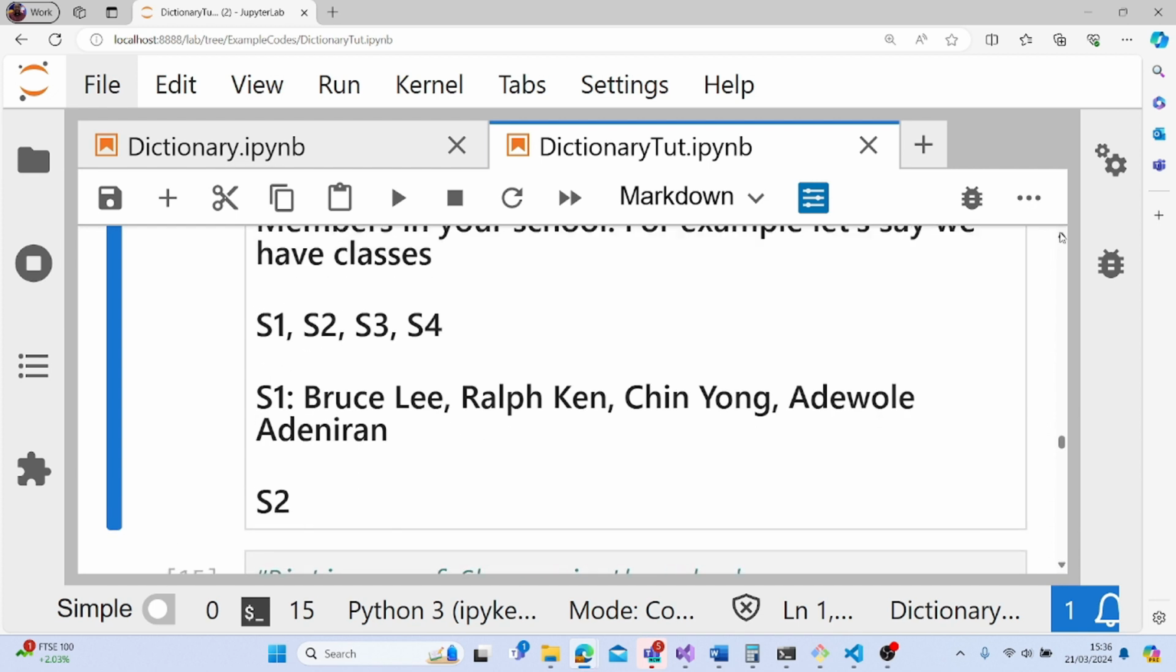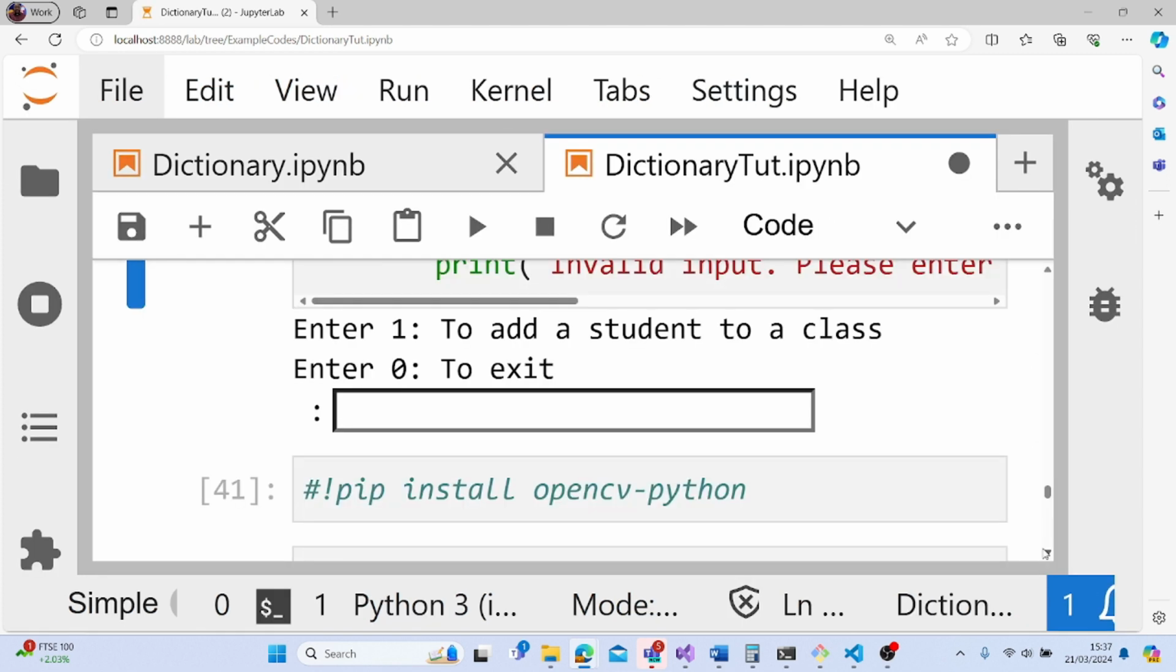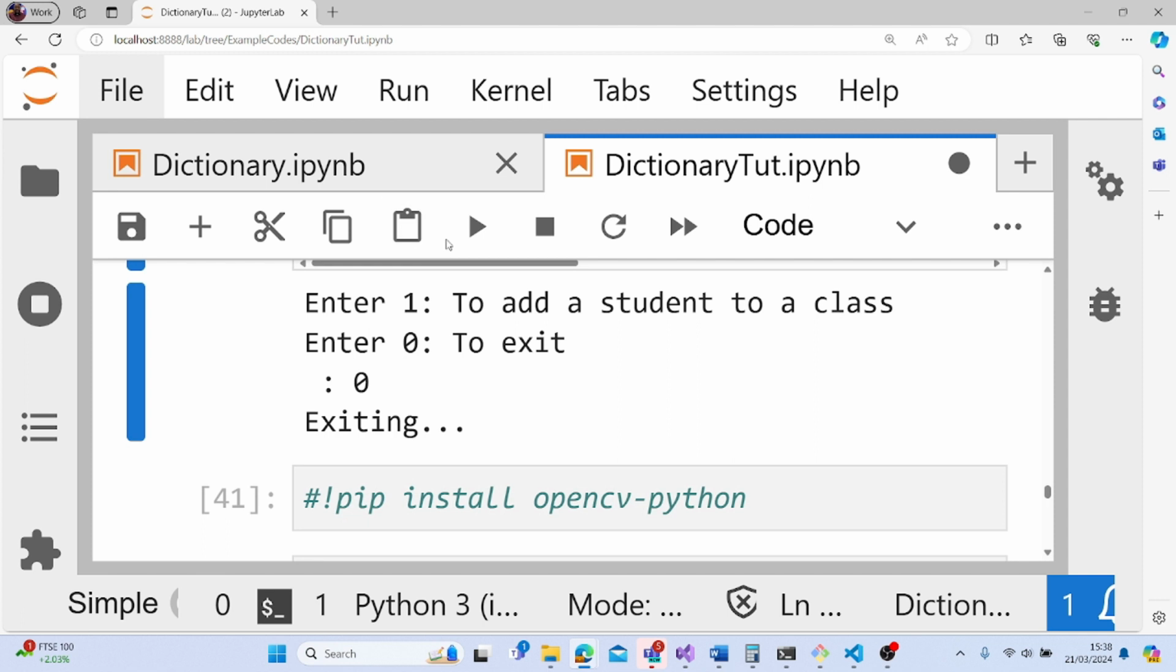So we can add students to either S1, S2, or S3 in the classes that we have defined as classes that you have in your school. We can add students to the classes. So I will show you an example of how the program should run. In running your program, it should ask: do you want to add a student to a class? Either enter 1, or to exit the system enter 0. If I enter 0, it exits the system.